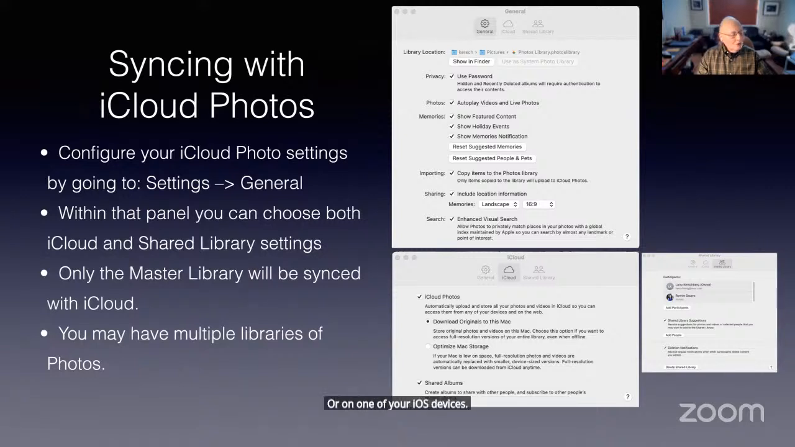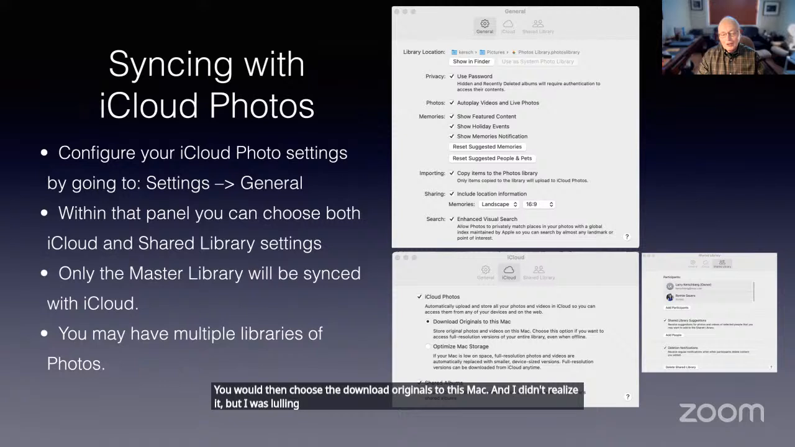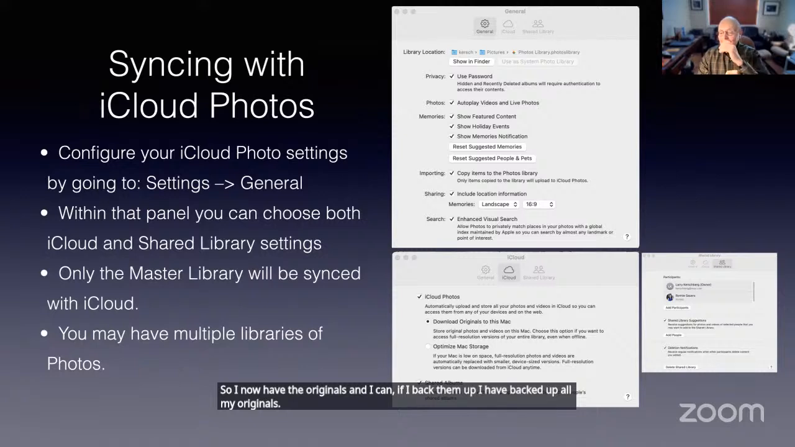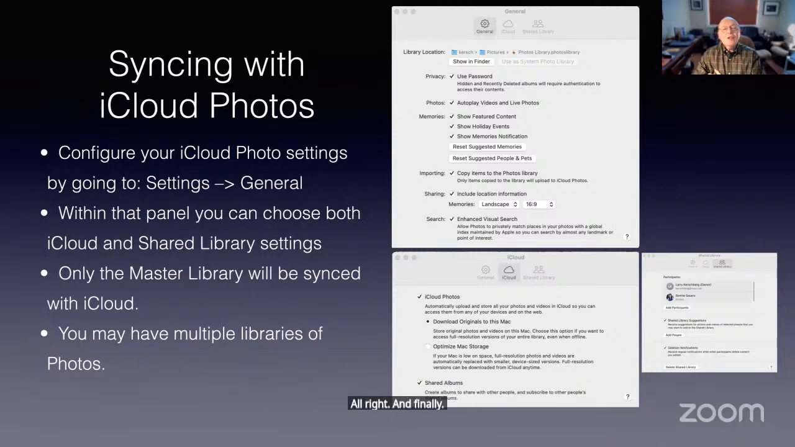But if you want to make sure that your originals are on a Mac, you would choose to download originals to this Mac. I didn't realize it, but I was allowing the Mac to optimize storage. My originals were not even on my Mac. So I now have the originals, and if I back them up, I have backed up all my originals. All right. And finally, the shared library.